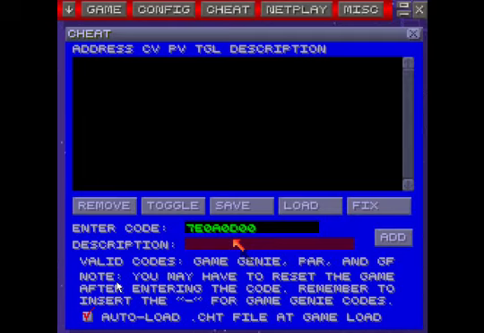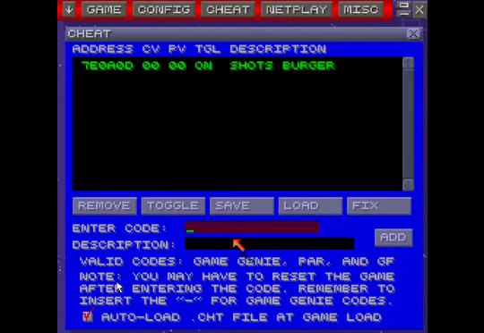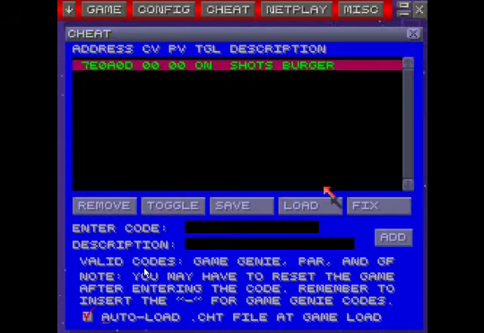After you enter your code right here, then just type in whatever you want. This is for your usage only. It doesn't affect what the code actually is. You can name it shots or burger. And you can even press enter, add, and it will add it to your list. The buttons right here do various things.